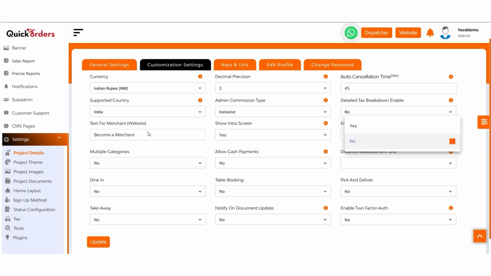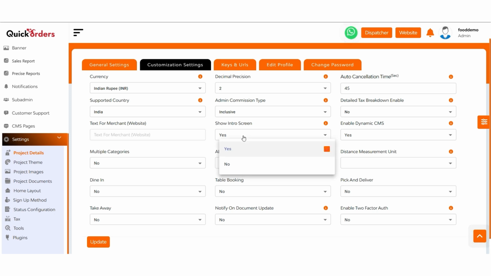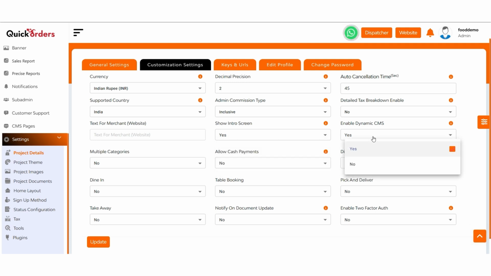And then the text for admin, what text should be visible on the website. Like, "become an admin" is visible. It can be changed to "become a merchant". So similarly, any update can be done from the admin panel. And then show in skin, whether you want the interest skin to be visible on the application side or not, yes or no. And then the dynamic CMS, whether you want it to be dynamic, and if yes, then more fields can be added. If no, then that will not be dynamic.